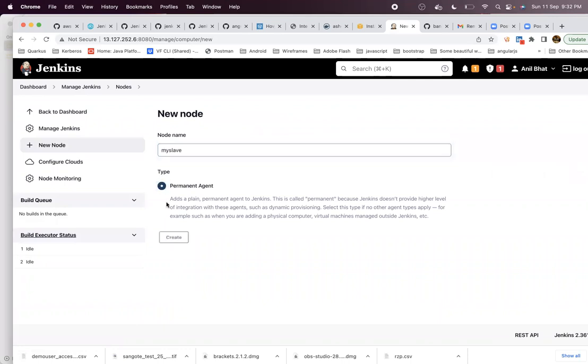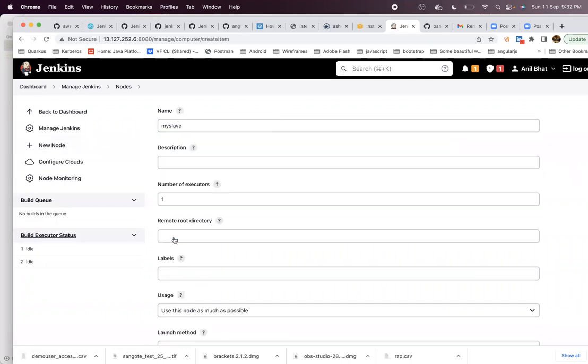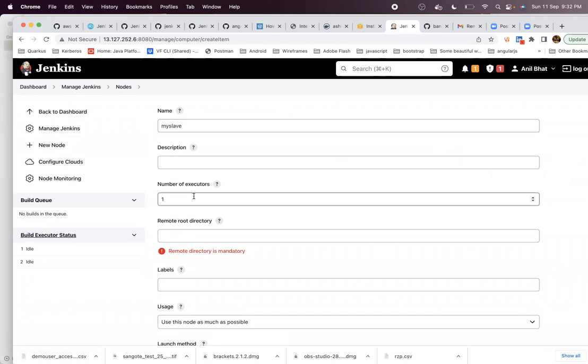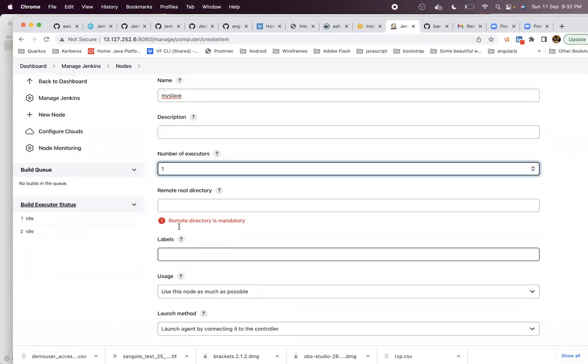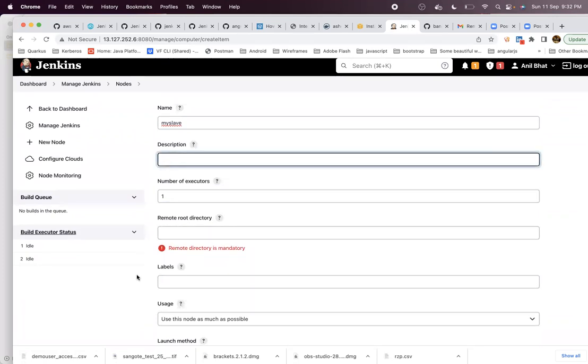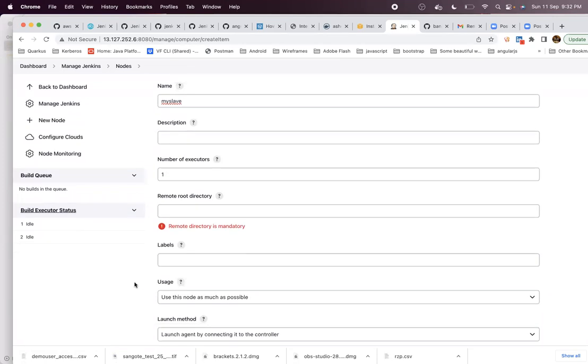I make it a permanent agent. I create the agent. Now I should be able to give all the required entries which are essentially needed to connect to the slave, right? So by default, once you connect to that particular slave, what is the directory you need to be connected to? What is the directory that you need to connect it to?